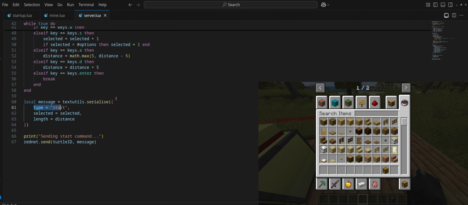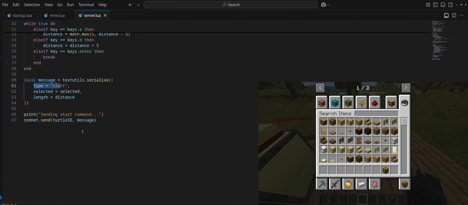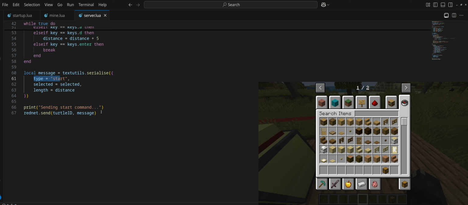Now for the server side, we need to receive these updates that we're sending from the turtle. So where should we put these? I guess right here, we'll just, I guess, have a while loop.